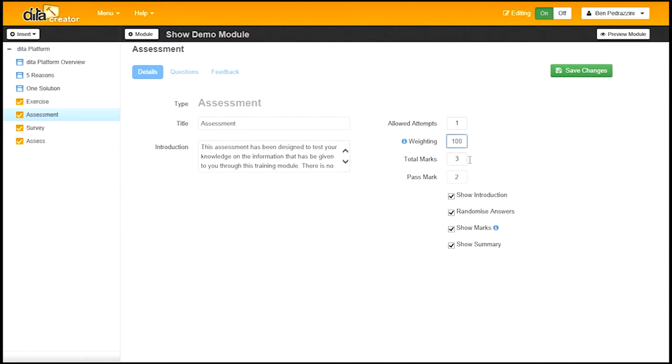Total marks is dependent on how many questions you have set up in this assessment, and it'll automatically populate that once you create your questions. And the pass mark is how many of those marks it takes to pass the assessment. So you can change that.